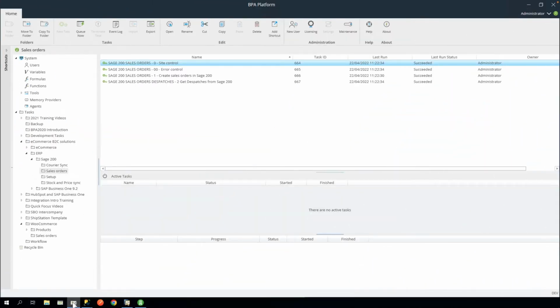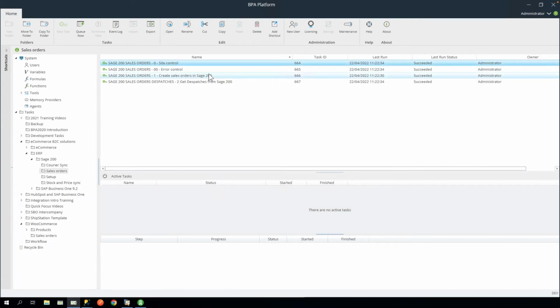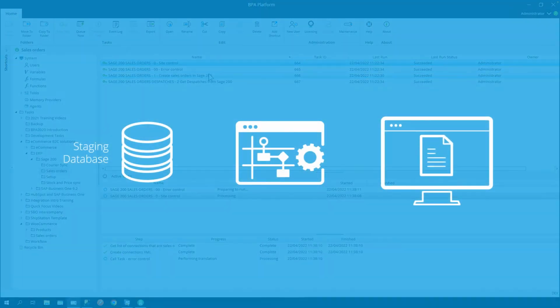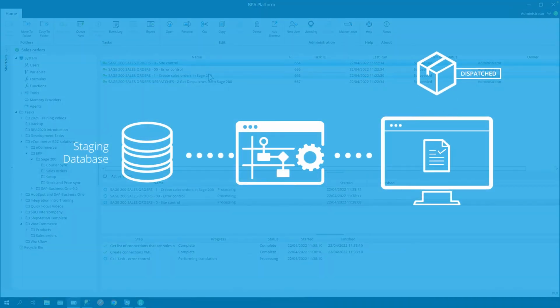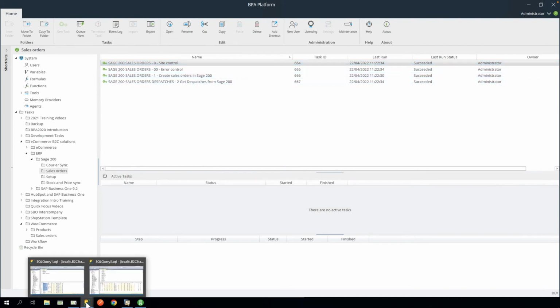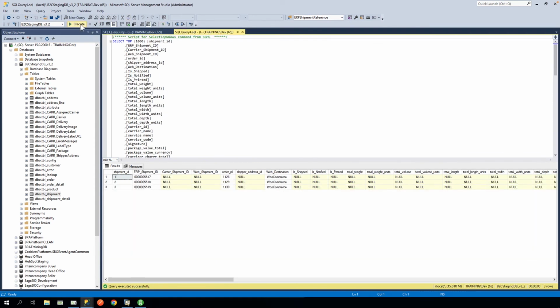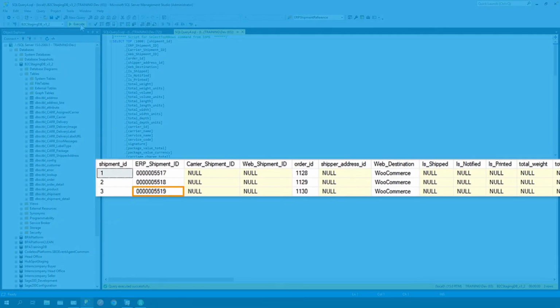In BPA Platform, with the Sage 200 Sales Order Task folder selected, although normally automated, we will manually queue the Sage 200 Sales Order Site Control task. This will collect orders marked as dispatched from Sage 200 to the staging database. We will now view the staging database to confirm this. Here we can see the dispatched order.